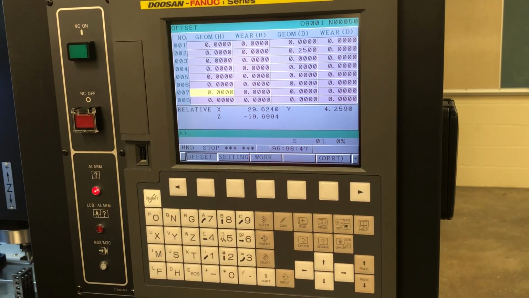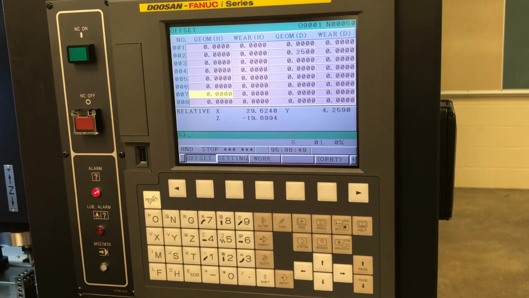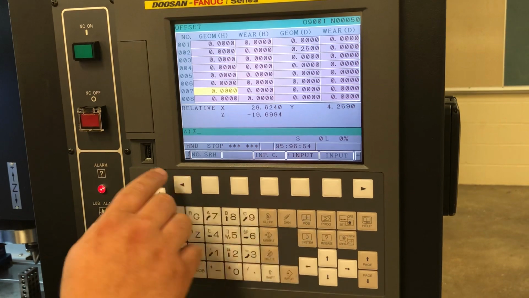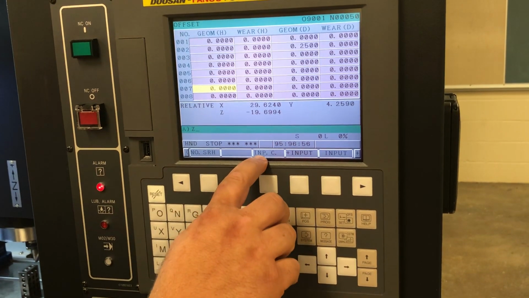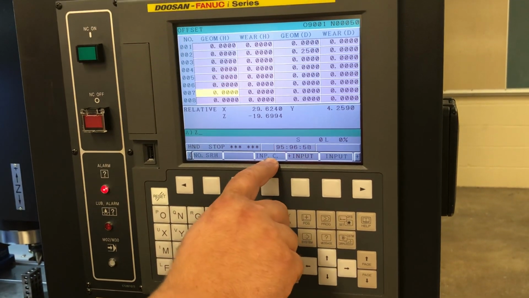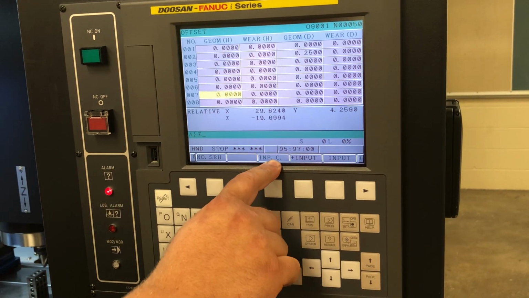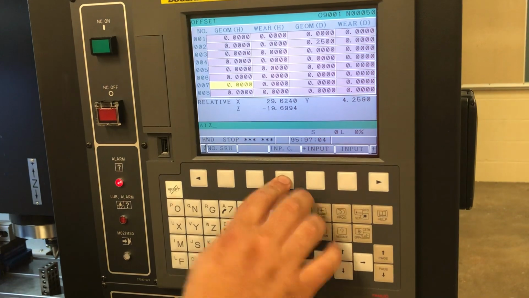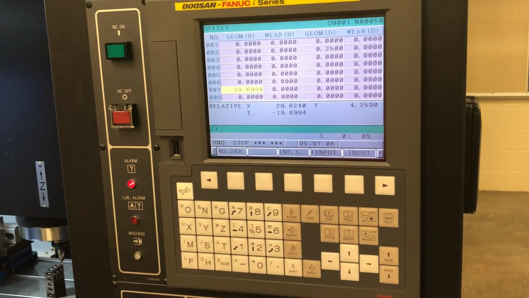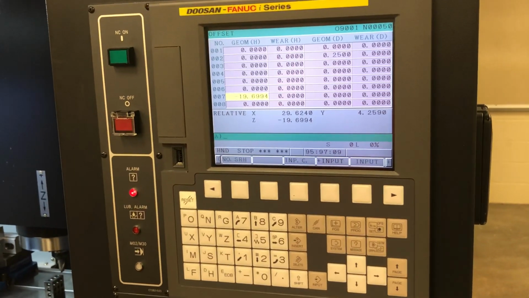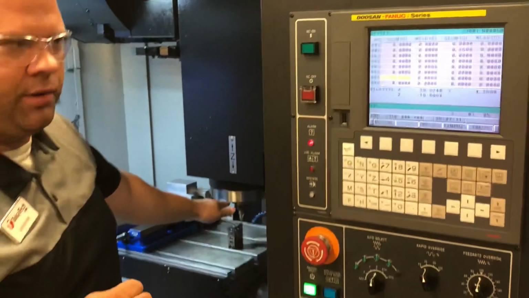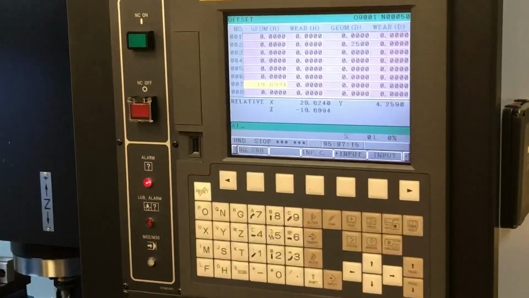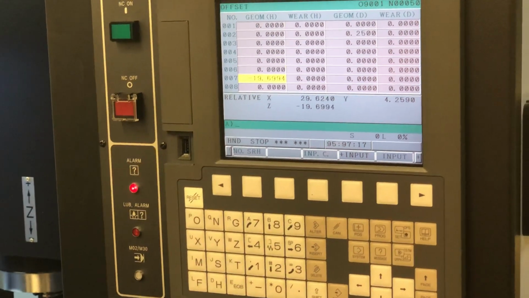And then I'm going to do the same thing like I did with my X and my Y. I'm going to do Z input C. I'm not doing Z0, but I'm inputting the coordinates from home to the top of that 1, 2, 3 block. So Z input C. That's telling my machine that from where it was at home to the top of that 1, 2, 3 block, I am 19 inches, 699 thousandths and 4 tenths.